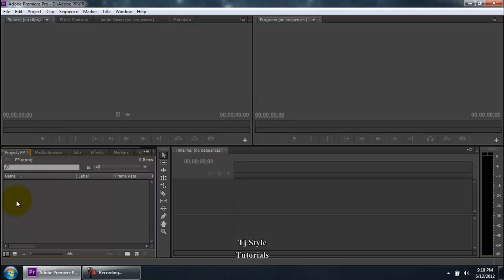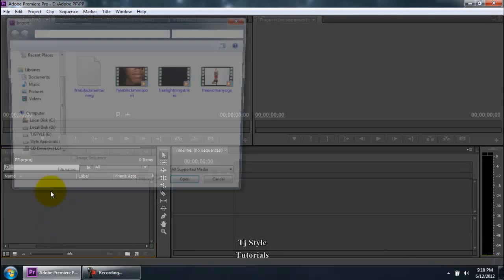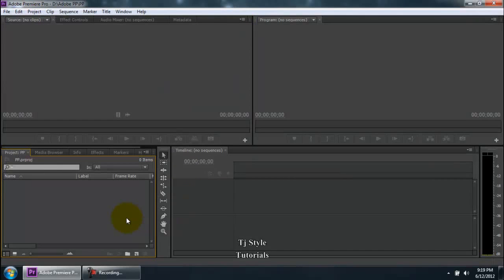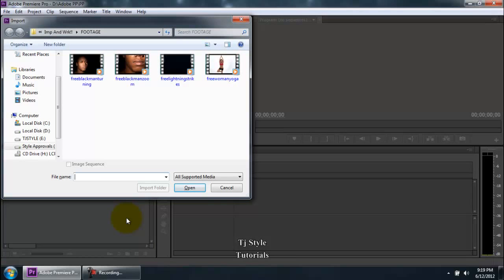Go ahead and find the blank space over here in the project panel, this gray blank area. Do a double click, and it's going to open up the import tab. One more easy way to open up the import box is to use the keyboard shortcut, which is Control I, and once again, this import option has come up.